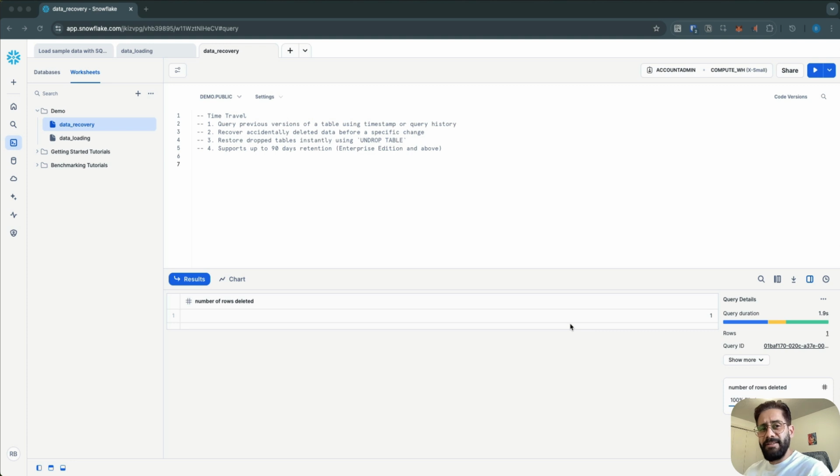Have you ever accidentally deleted a table in Snowflake and thought it was gone forever? Don't worry, Snowflake's data recovery feature allows you to restore lost data instantly. In this video, I'll show you how to use time travel and undrop to recover deleted or modified data. Let's get started.